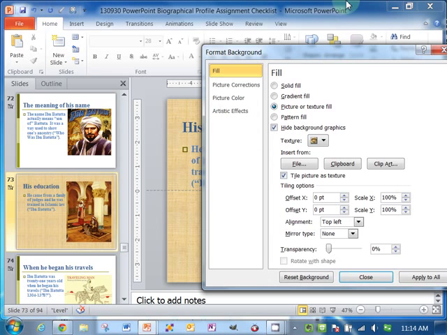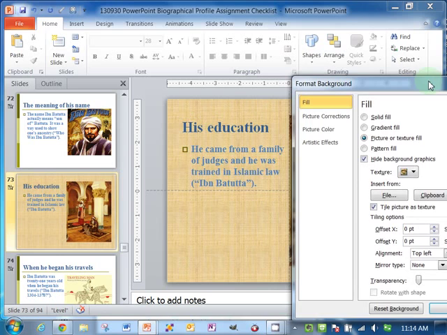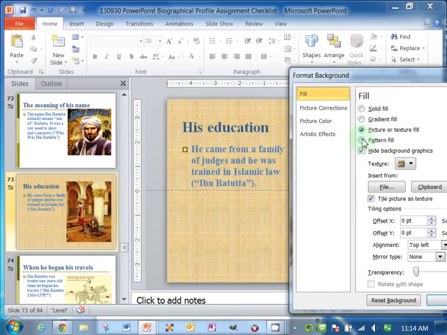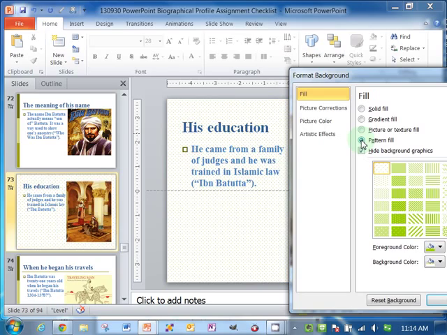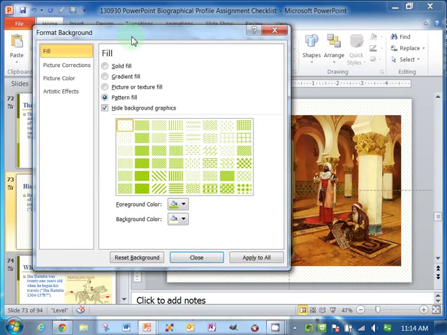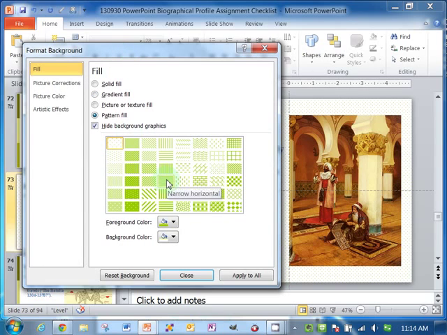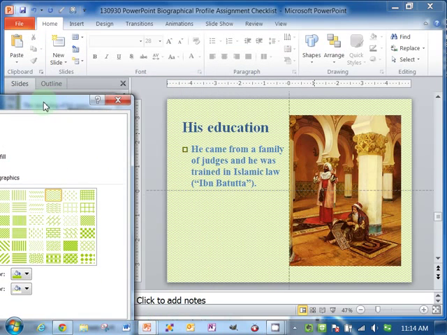Now, I like this, but there's something called Pattern Fill that you can also use. So let's take a look at Pattern Fill here. I'm just going to click down here, and you can choose one or the other, Texture Fill or Pattern Fill. So if you click on Pattern Fill, you can see that there's already a pattern there. And you've got all these other patterns here.